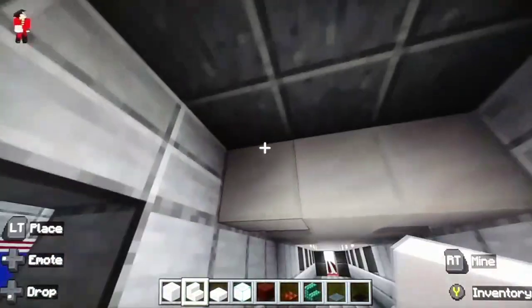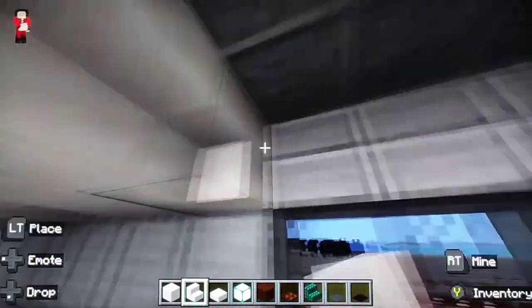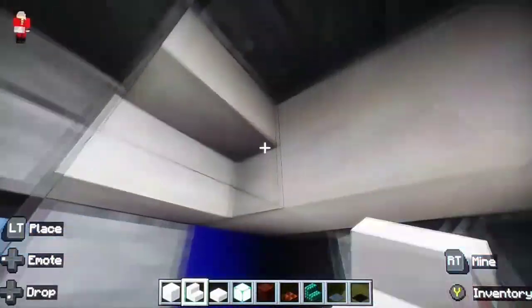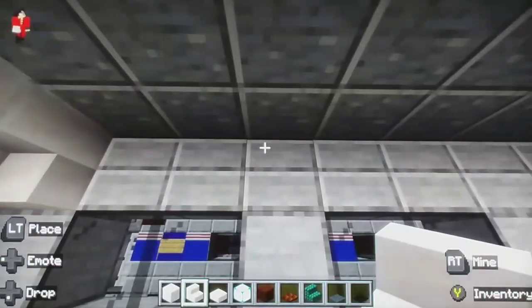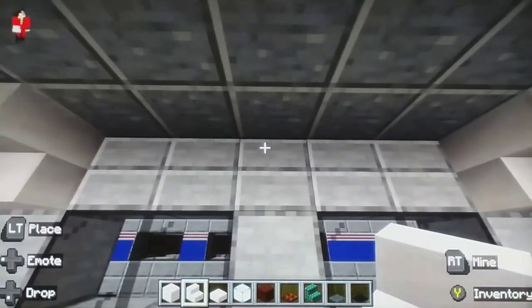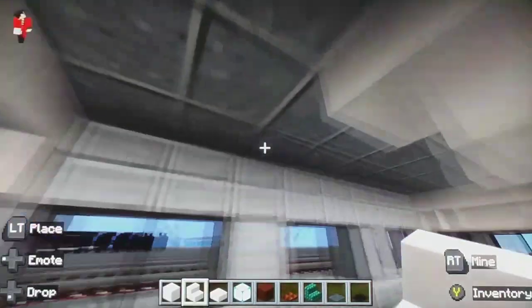On the other end, put three here. And put three here. And you're going to skip two. And put one here. Skip two. And put one here. And do the same thing on the other side.